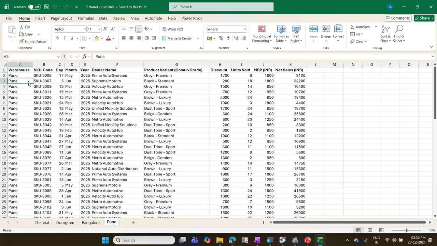Tell me, forget about Power Pivot and Power Query. Normally, how can I do this? Any idea? Forget about Power Query. Normally, how do you combine the 4 sheets? Sir, first we have to arrange the columns. Very good. Then copy and paste. Very good. What he said is perfectly correct. First arrange your columns properly, then copy and paste, which you have to do every time.